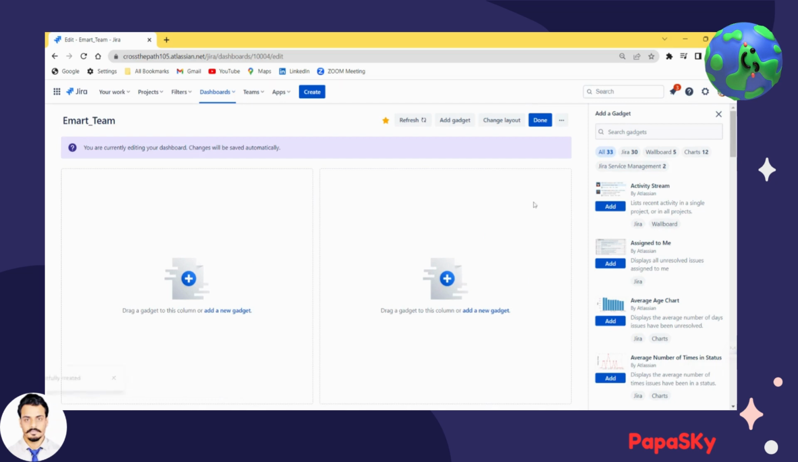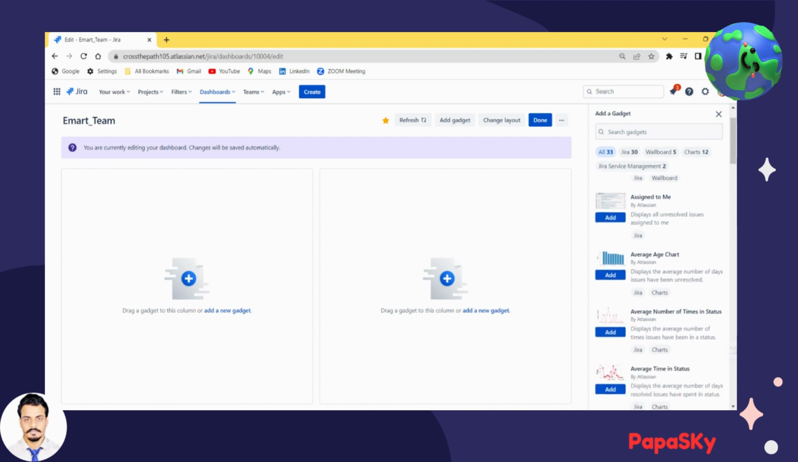This is a placeholder. So for creating a gadget in Jira, you are seeing on the right hand side, you have multiple gadgets over here. From there, you can drag the gadget and start creating the dashboard. Today I am going to show you a few important metrics and how we create them.